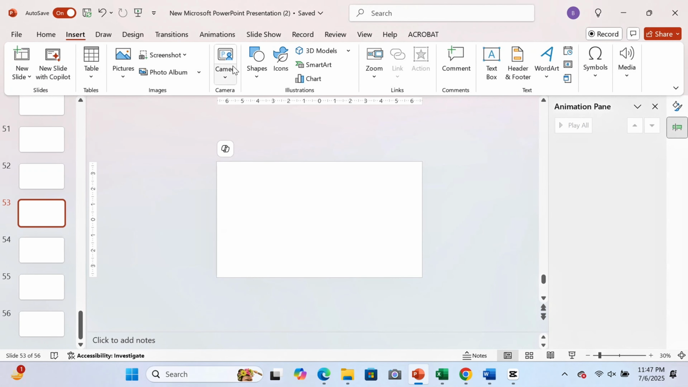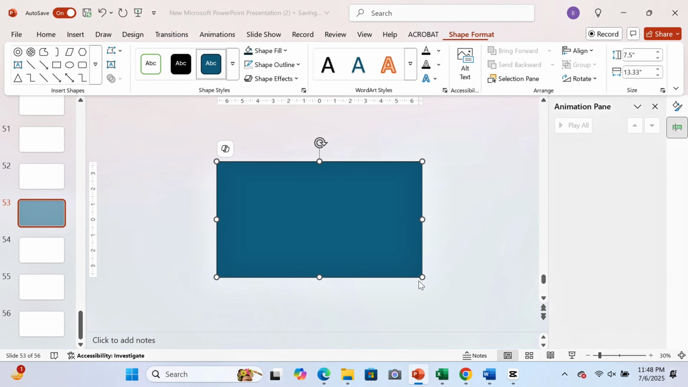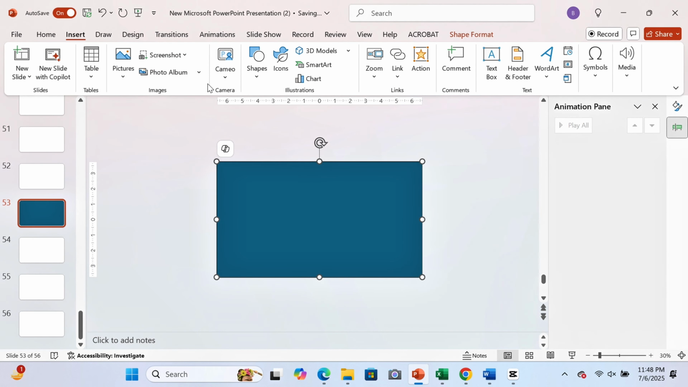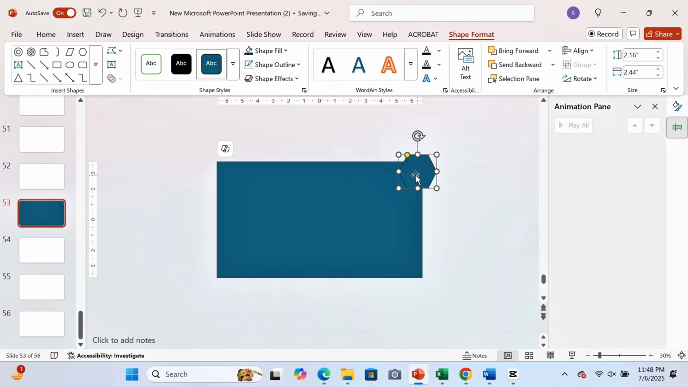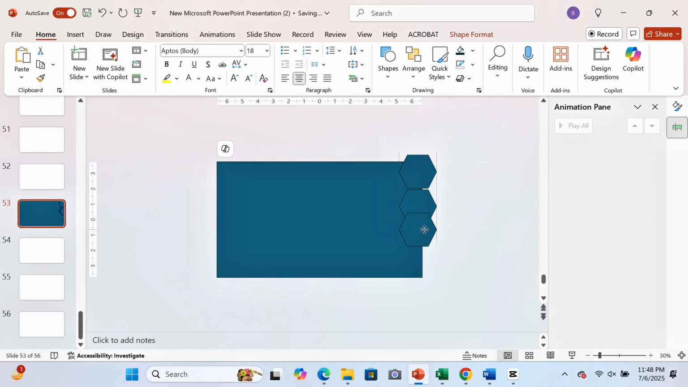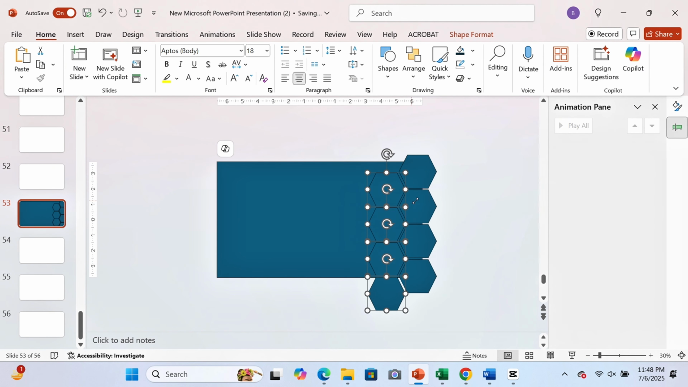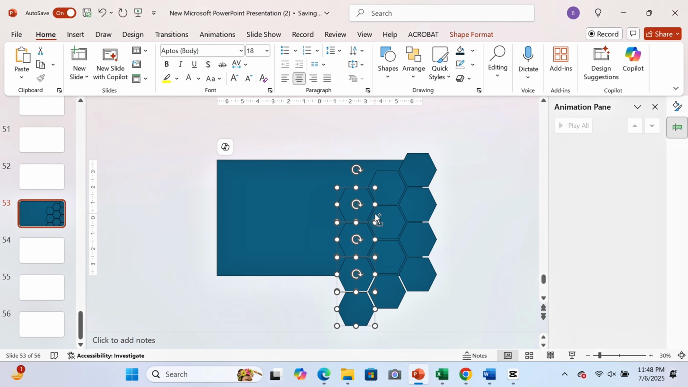Firstly, we will insert a rectangle shape covering the full slide. Now we will draw a hexagon in the top right corner of the slide. After that, we will make several duplicates of the hexagon and try to cover the right portion of the slide. I am fast forwarding this step so that you don't get bored.